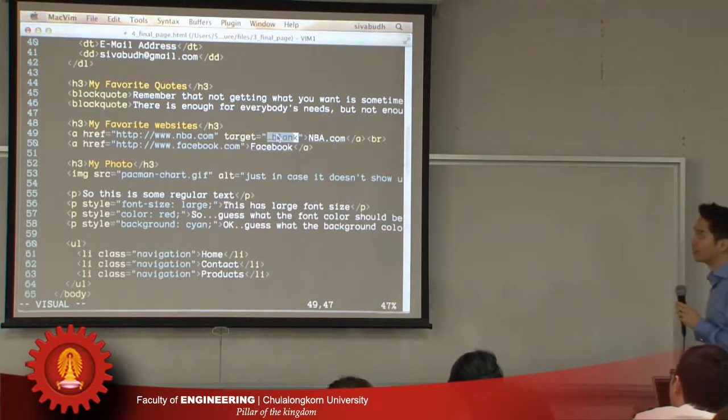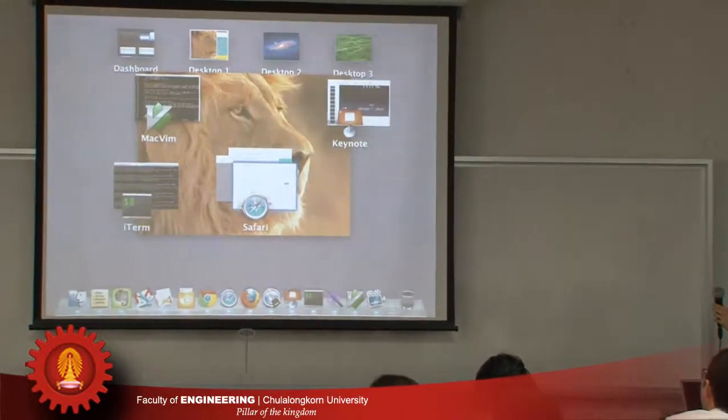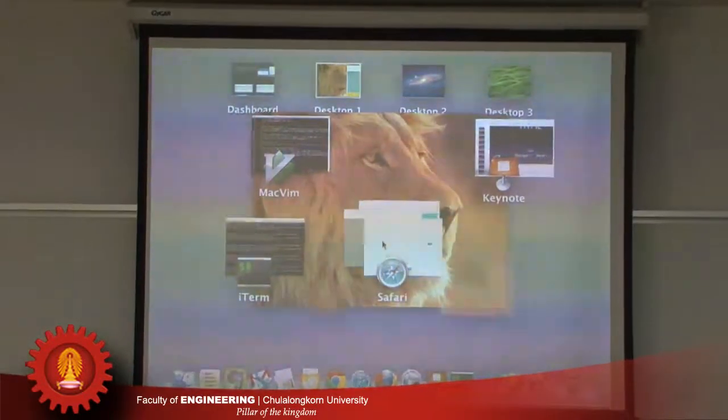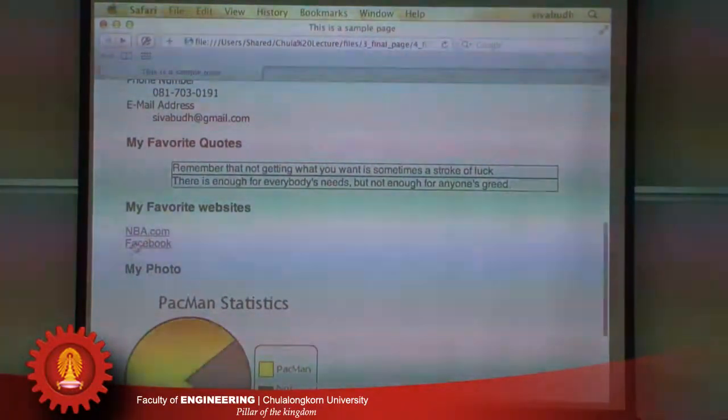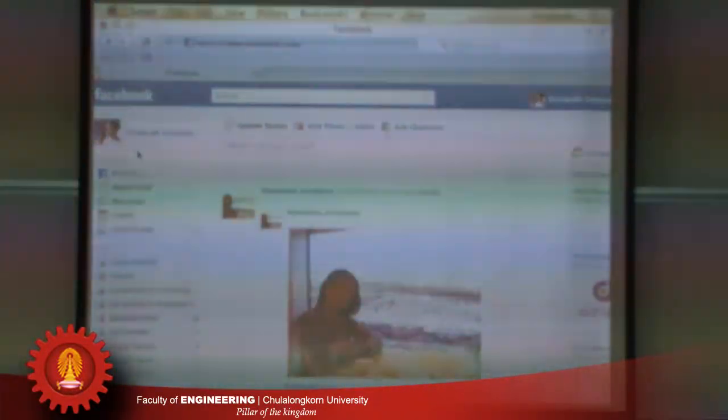So this is how you specify the difference in behavior. When I clicked on Facebook, it just stayed on the same page.